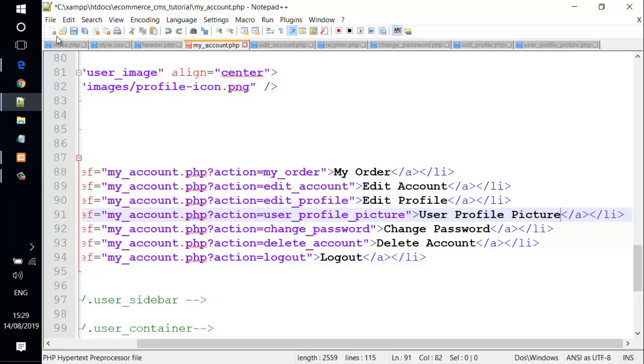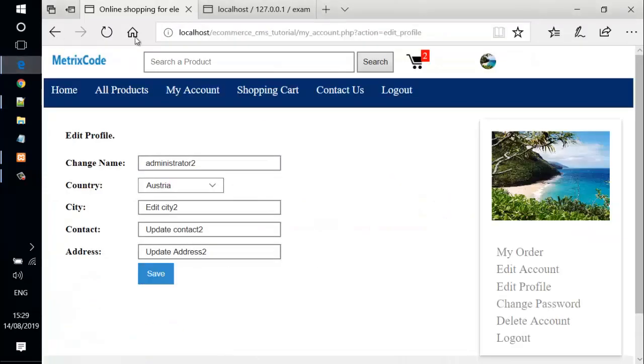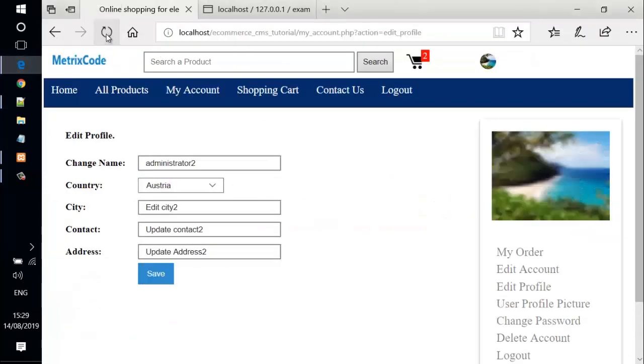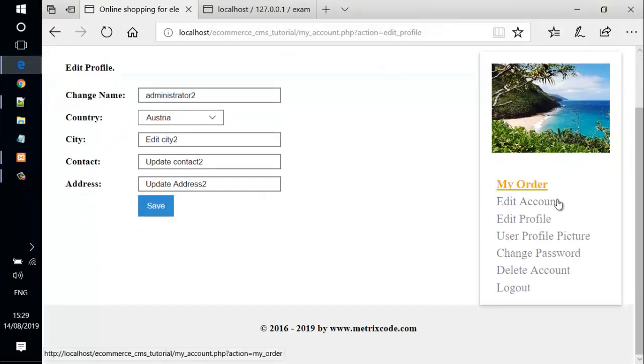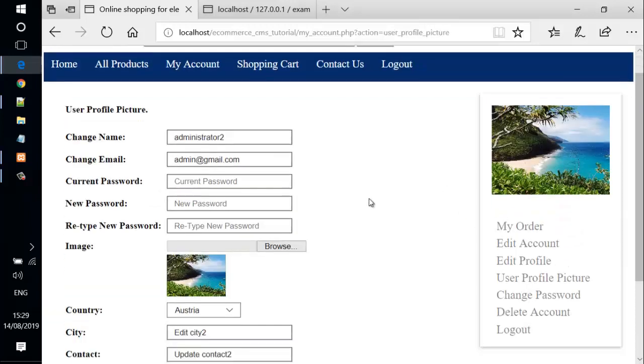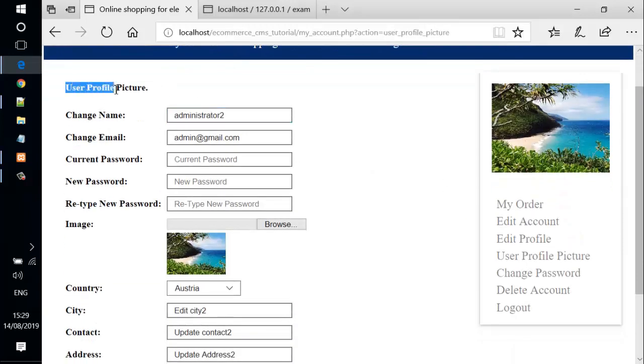Now let's save the file and test it out. We come back to the web browser and below the page, copy the user profile link here. We select that and a user profile picture. A user profile picture has been attached to my account page.